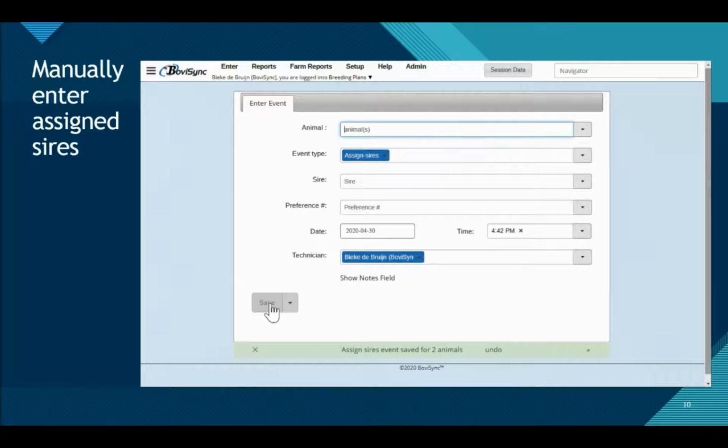And then save it so that the assigned sire is saved. You can enter more than one animal at a time. As you could see, I added that second animal at the end there.